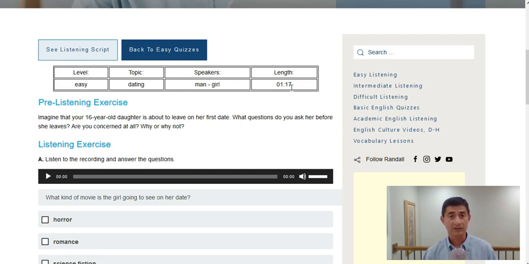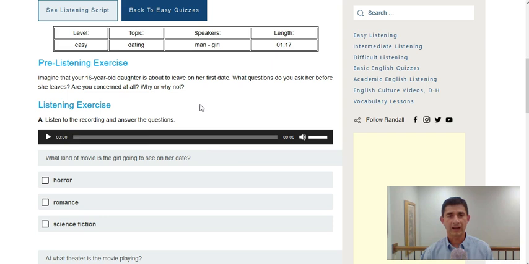And then the length. Most of the recordings are short, and I keep them short so that they are very, let's just say, digestible, easy to go through, easy to process. The next part that I think I should emphasize is the pre-listening exercise. Too often students or teachers jump right into the activity without thinking about the content. So in this particular case, it says, imagine that your 16-year-old daughter is about to leave on her first date. What questions do you ask her?